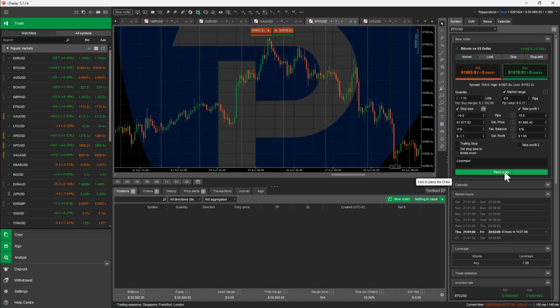After you submit the order, wait for it to be executed. Once the trade is placed successfully, it should appear in the Positions tab or the Trade tab, depending on the platform you are using. This confirms that your order is now live in the market.